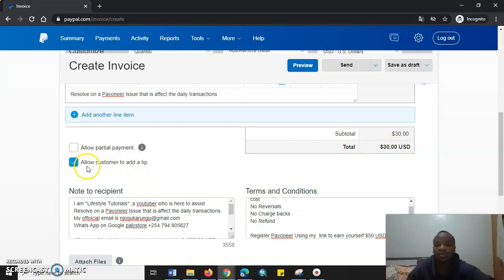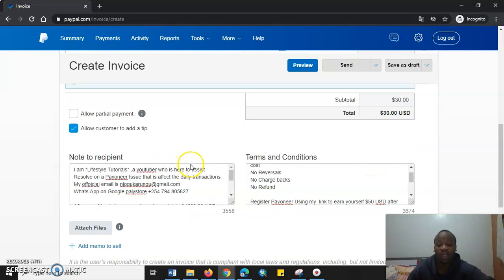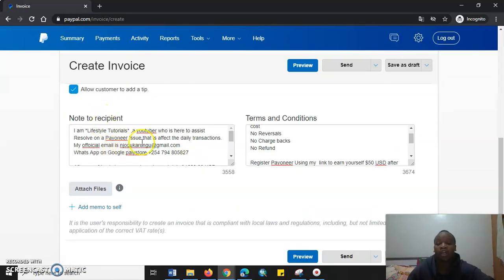The other thing that we need to do is allow the customer to add a tip. We'll click in case the customer needs to add more than that. Without that button, the client can only pay you the specific amount. In case they try to pay you any extra amount, it will not be possible since you've not allowed that. So we'll come here to the note to the client.